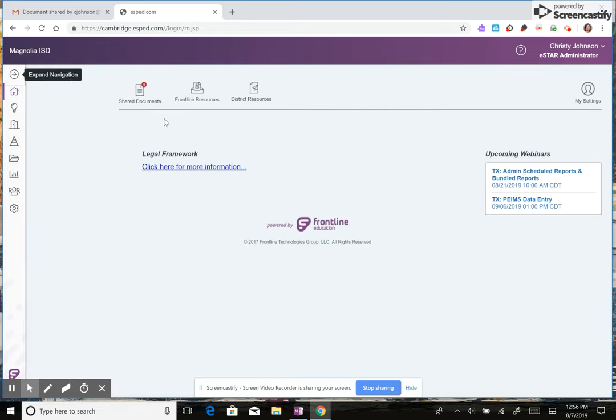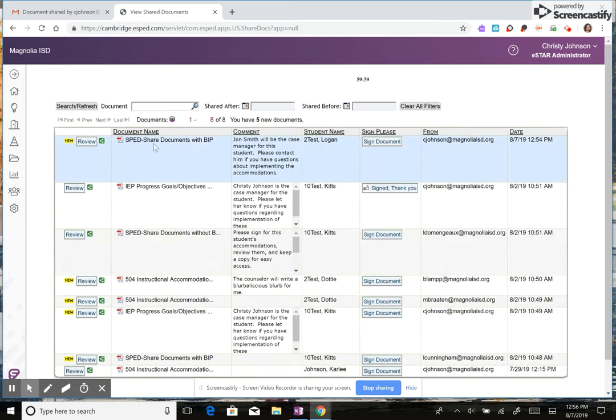Okay, now to access the accommodations that have been shared with you. If you notice under shared documents, there's a number 5. That means I have 5 new shared documents for me. Click on the shared documents, and you will notice there are several that are listed as new and several that are not listed as new.